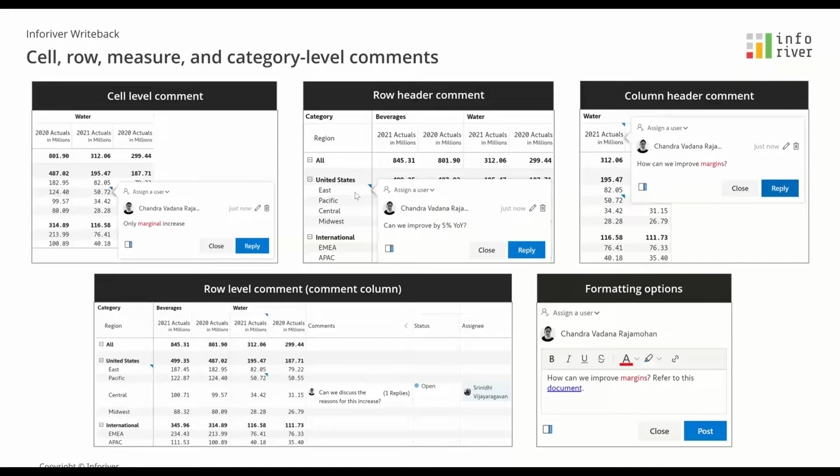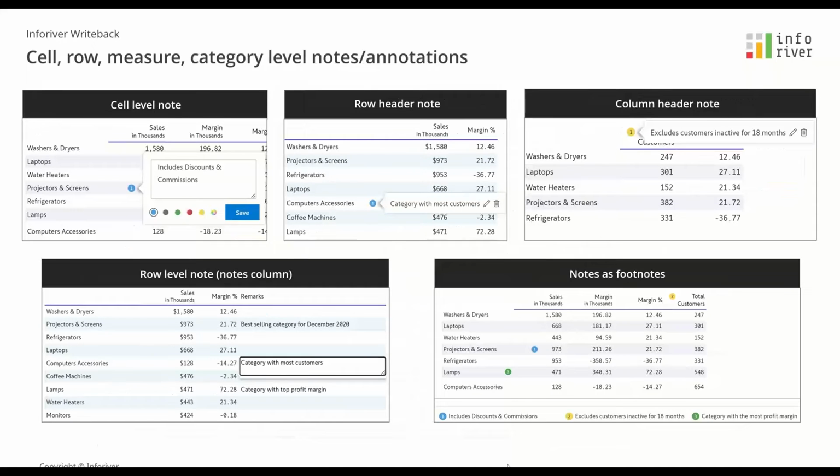You can do it at a row header level, column header level. You can actually have a separate comment column, and we provide rich text commenting as well. So all of these capabilities are available with our product. You also have the ability to do notes and annotations with our product.